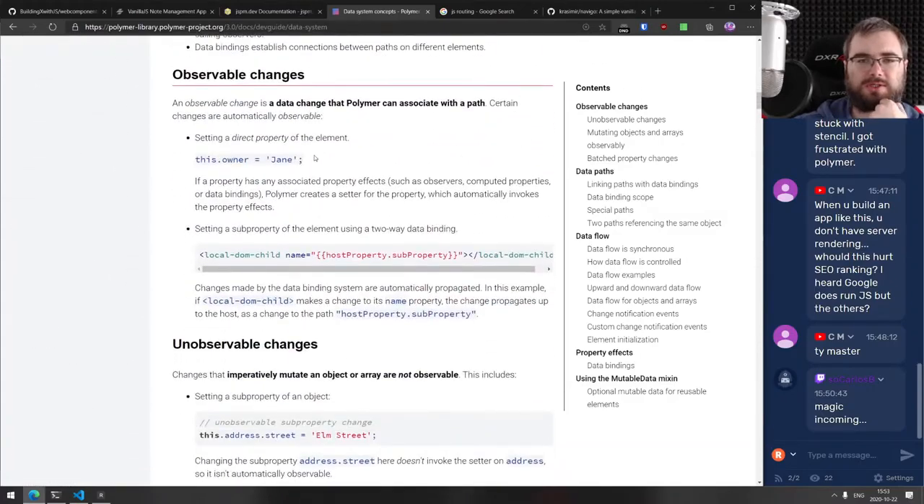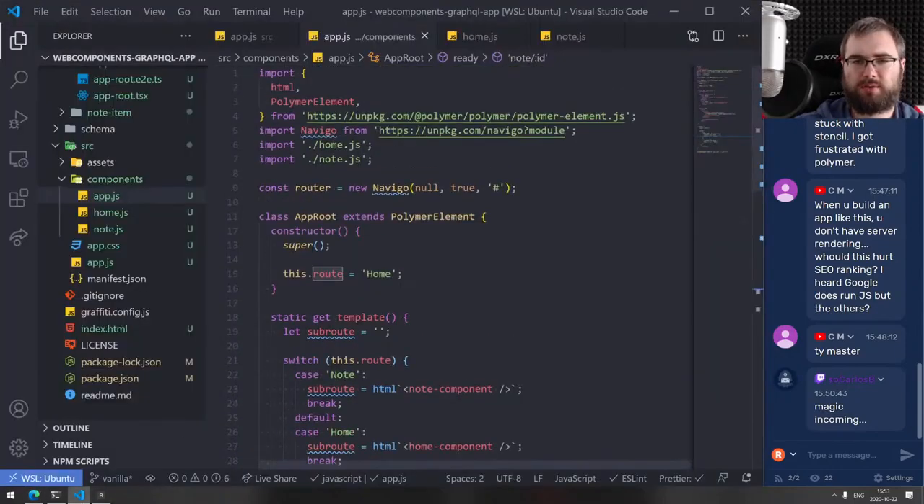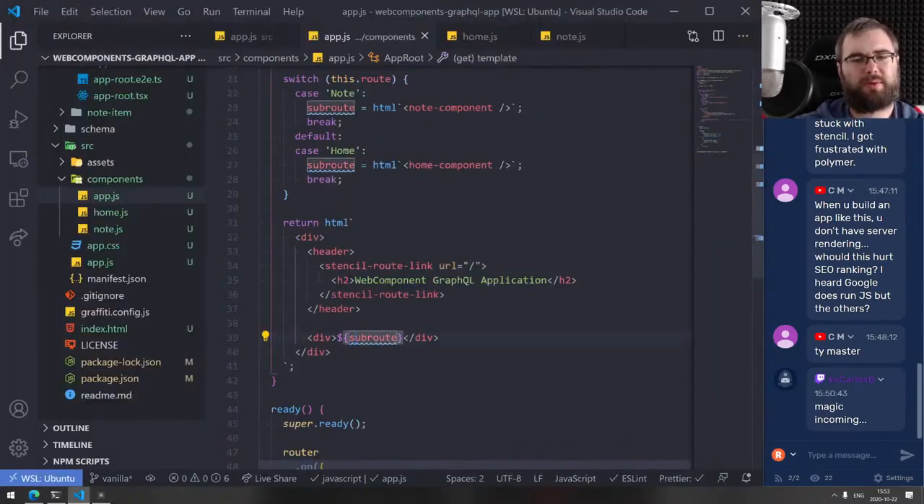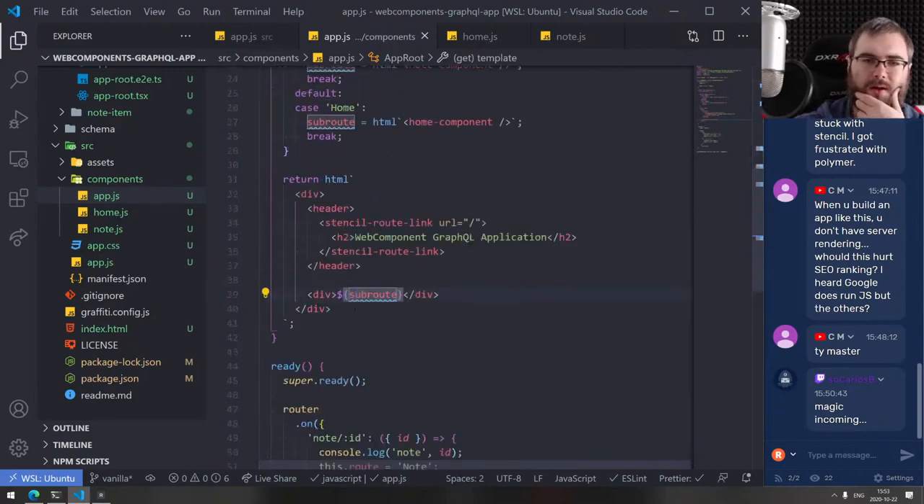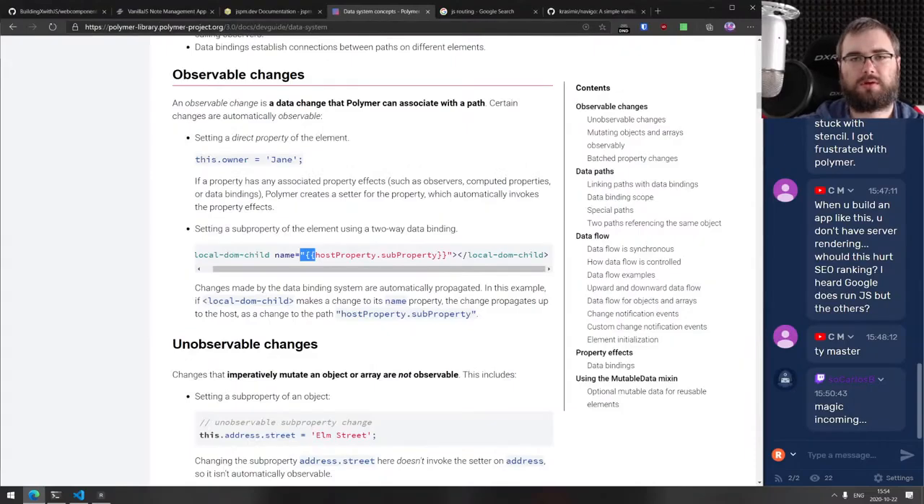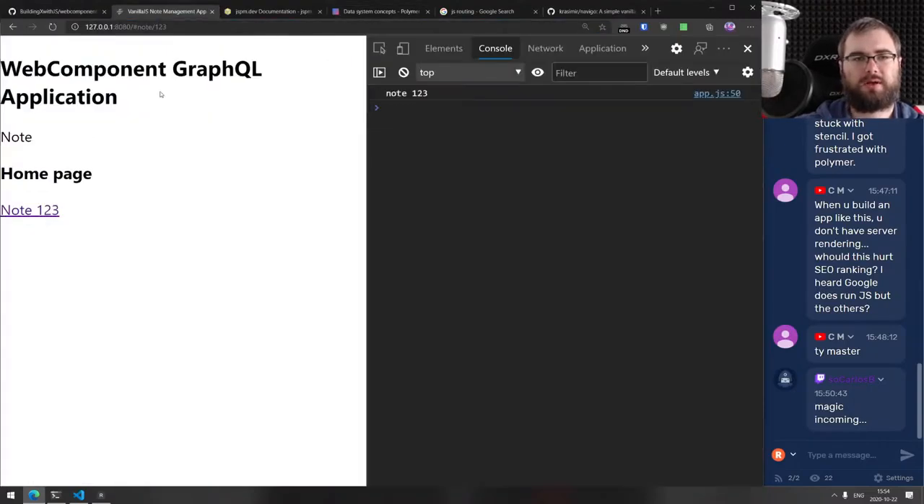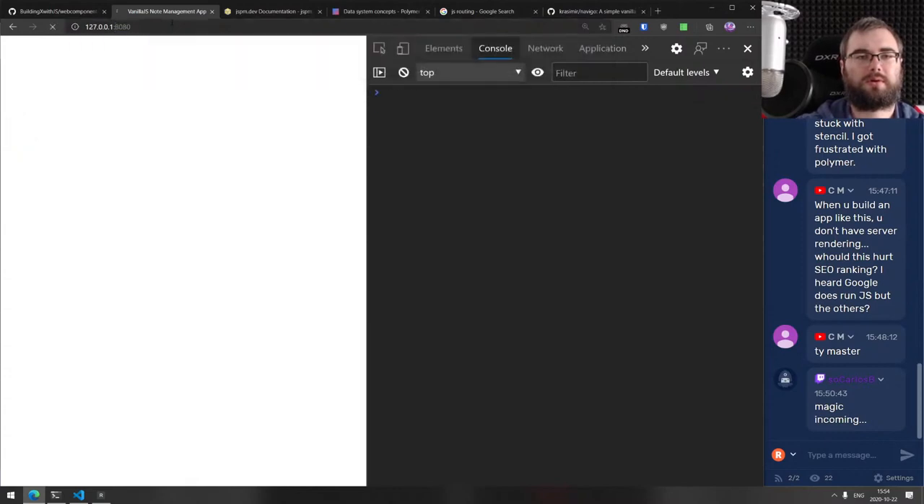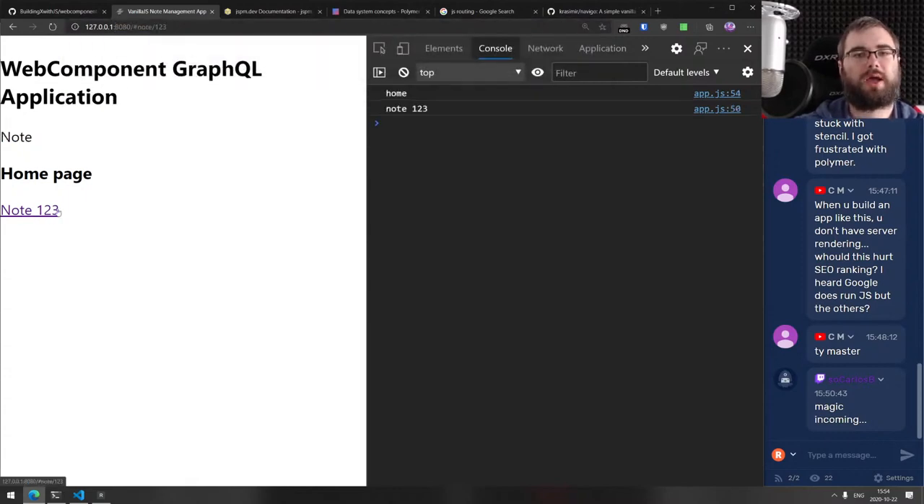Observable changes. This owner. Oh, does it have to be like with a curly? Is that what it says? So it's like if it's not. No, but we're not even using that. Is that because... Wait a second. So if I do this and say route, are you gonna start working then? Notes. Okay. Home. No. Okay, now it works, but it doesn't re-render the component.